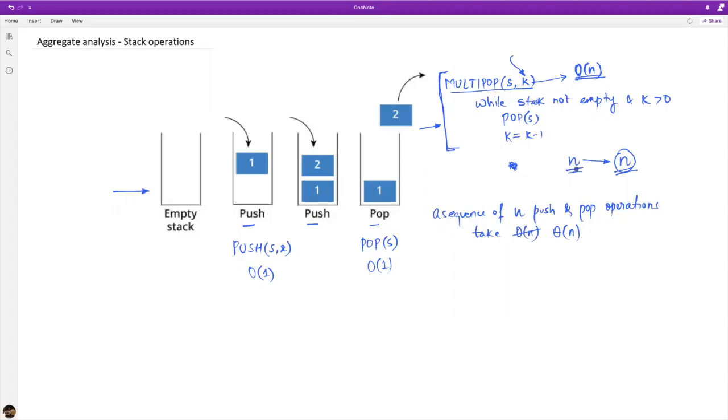Now, since there are a total of n operations and each of them could be a multi-pop operation, that means we have a total of n operations maximum. Each of them could take big O of n time. So this means that the maximum cost of the operations can be expressed as big O of n squared. So this is the worst case cost of our sequence of n push, pop, and multi-pop operations.